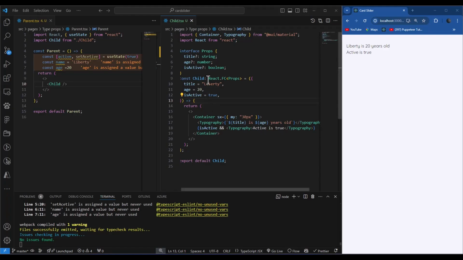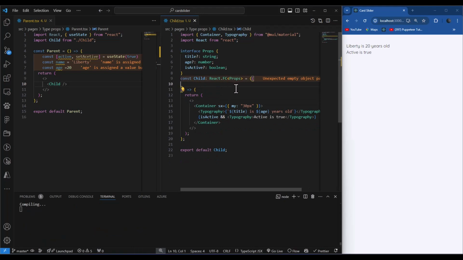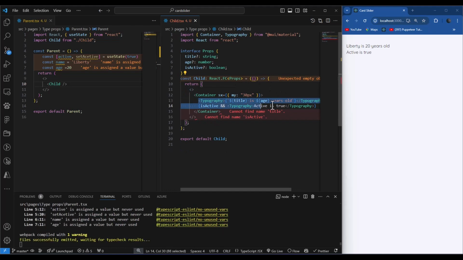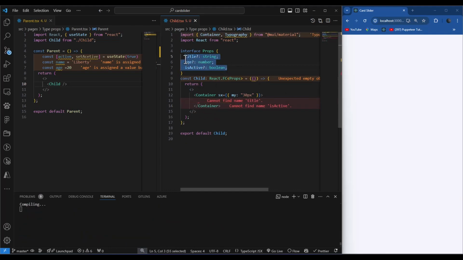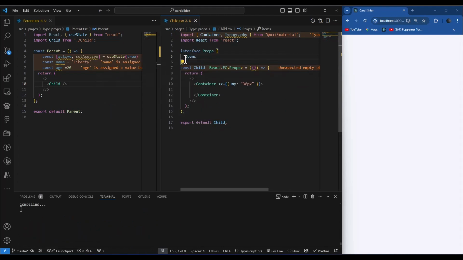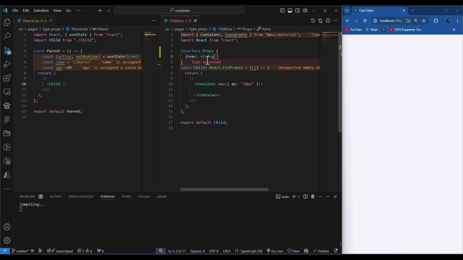So this type of props, I'm going to show you how it looks like. So I'm going to remove all this that I have here. I'm going to remove it. Then I'm going to remove now.